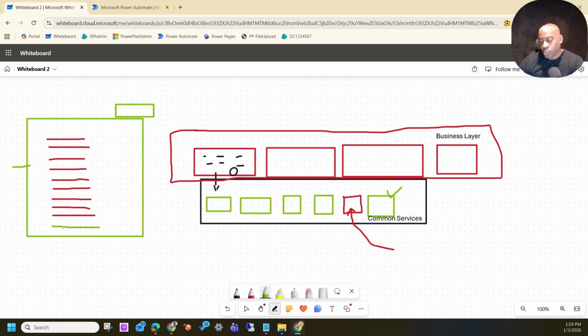The common service would be a separate solution. All of these enablers in the common service will be part of your common service solution. And your business solution would then, when needed, call the respective flow from that common service, and that's how you create that reusability.